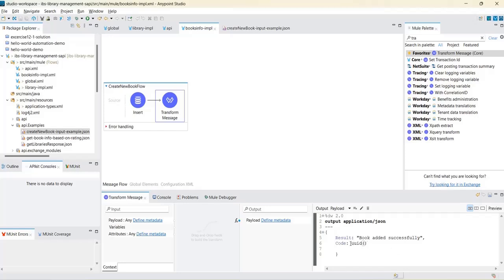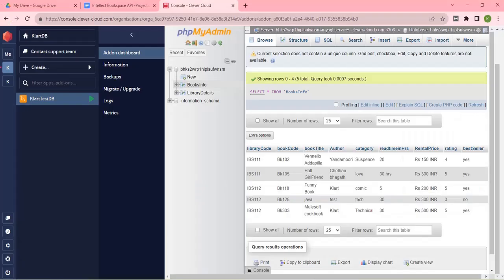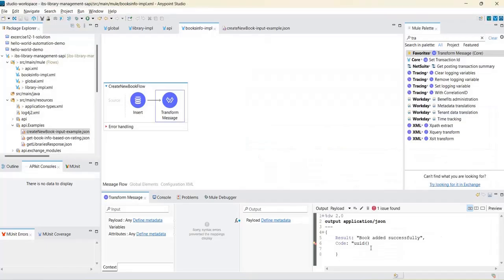Okay, but we can just name it like, what is the book code field we are following? BK, right? So BK, we can just append this value. Okay, and along with that, instead of this UUID, it will generate one random value. It will add that random value here.